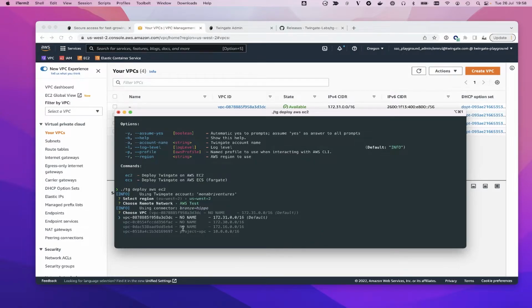And now it's listing the VPCs in this region that I have set up. So I'm going to select Project VPC. You see here that so far, all I've had to do is use the up and down arrows on my keyboard just to select some options. So I'll select Project VPC. And now it gets a bit more interesting. It asks me which subnet to deploy into.